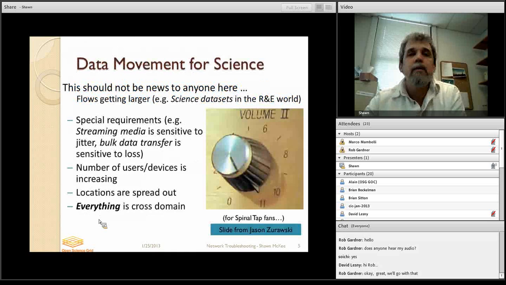So in general, data movement for science is, of course, the big issue. And flows are getting larger. Science data sets in the research and education world are getting much bigger. There are sometimes special requirements. Streaming media is very sensitive to jitter. And of course, bulk data transfer is sensitive to loss. There's a large and increasing number of users and devices. And the locations are spread out, in fact, globally. Everything ends up being cross-domain. So the little picture is, if you're a fan of Spinal Tap, you'll recognize the 11.